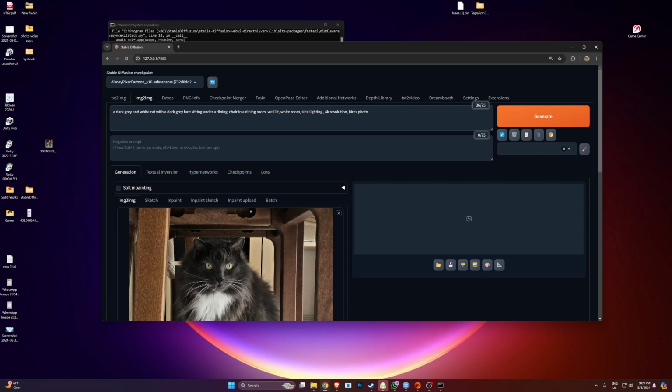Number 2 will include parameters such as well lit, white room, side lighting. And number 3 includes 4K resolution and high-res, maybe not photo, high-res drawing. And maybe we can put it hand-drawn. Now for negative prompts, I don't want deformities. I don't want extra fingers. I don't want extra body parts, right?